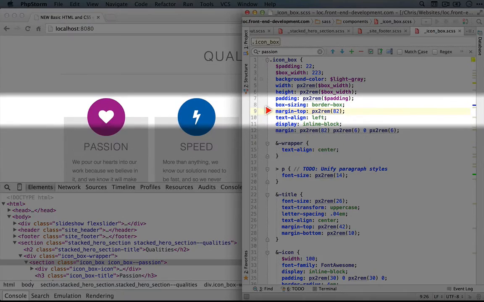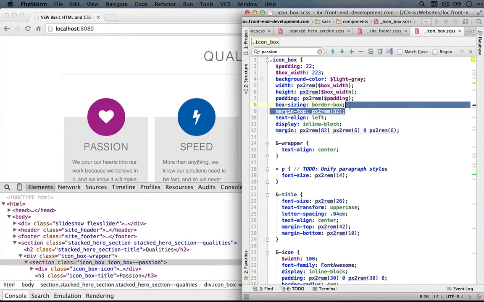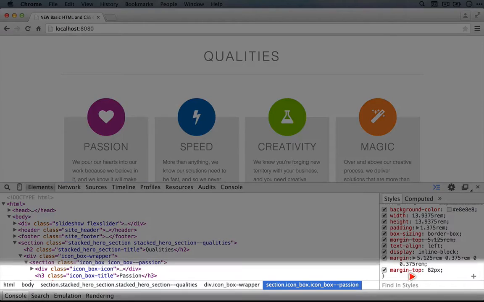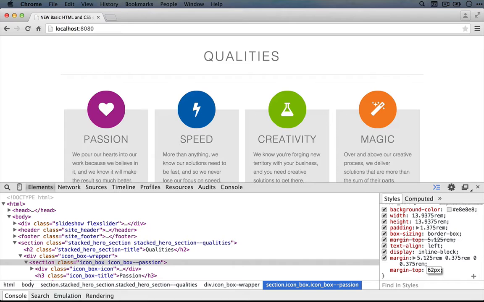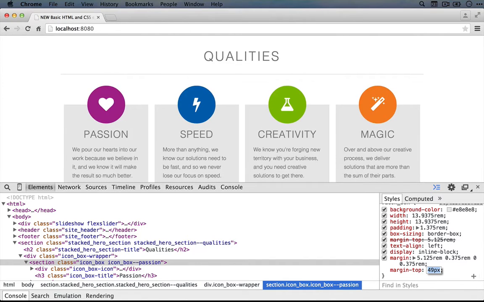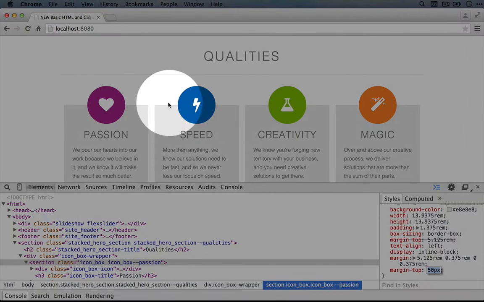And actually it looks like it's set right here as well. We can remove that now. So back here, we have it set for 82 pixels, and let's drop this down until we get something that looks right. So I'll go 62, and it looks like 50 pixels is about right, which happens to be half the size of this icon.